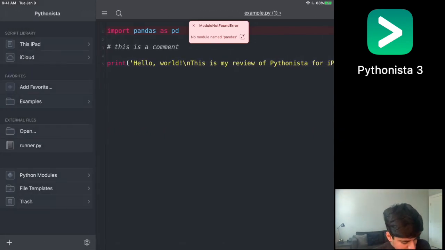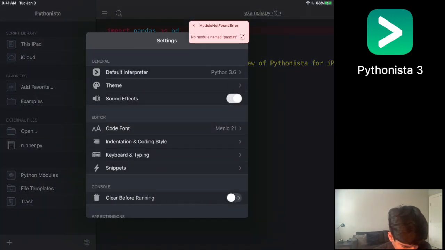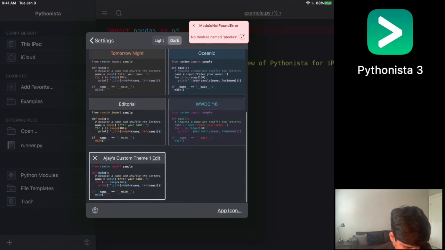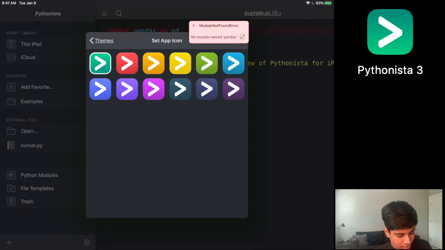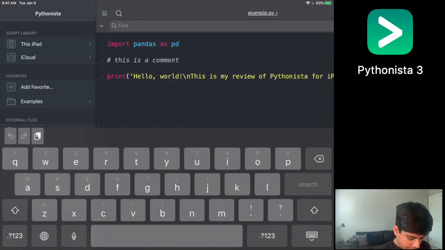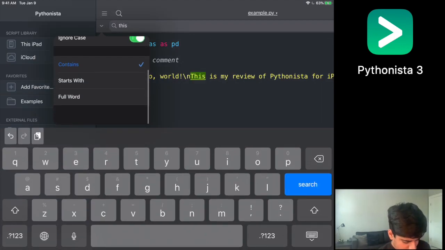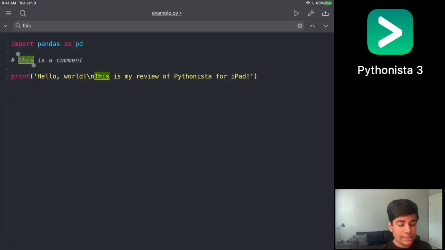And in addition, one thing I forgot to show is you can have customization, right? You can change the font. You can change your coding style. You can even change from Python 3 to Python 2. You can make your custom theme. So you can see here I have this Aegis custom theme that I made. If you go to theme, you can even change the app icon to whatever color you want. You can also search and find and replace, and there are so many different things that you can do that make this, in my opinion, absolutely one of the best Python IDEs on the iPad.